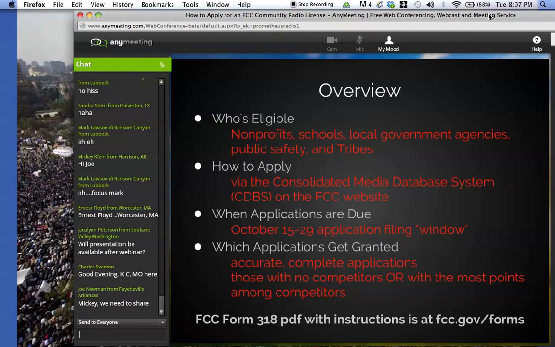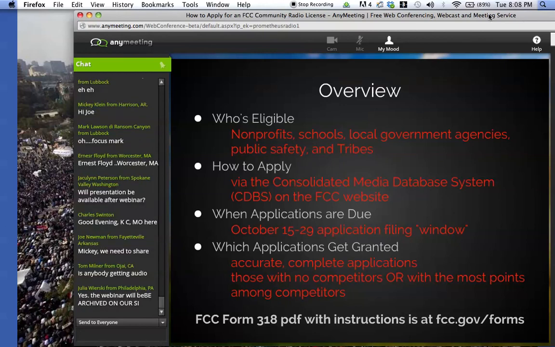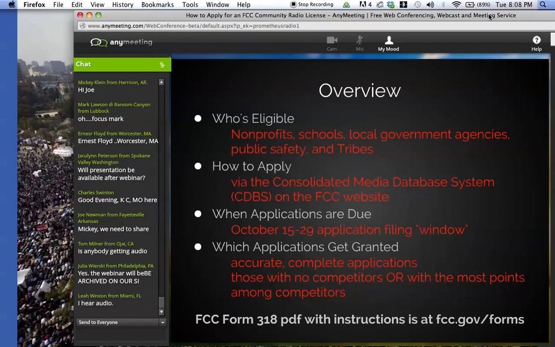These applications are due October 15th to 29th, and that's called the application filing window. And all the applications, no matter when you start them, are due during that period. And there's no advantage to applying at the beginning of that period or at the end. Anytime during that window is when you want to apply.